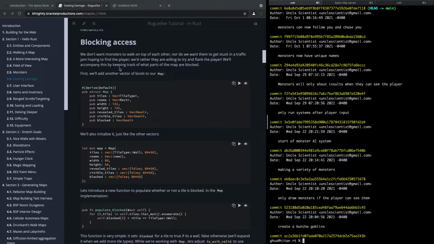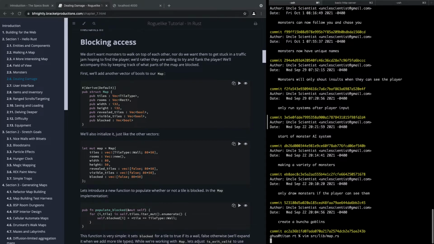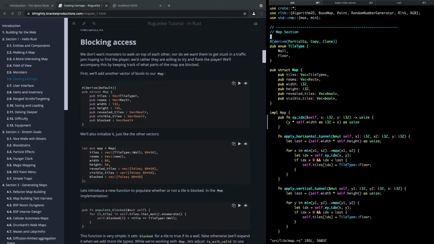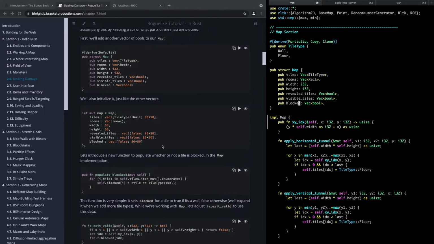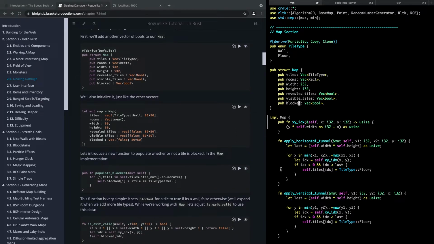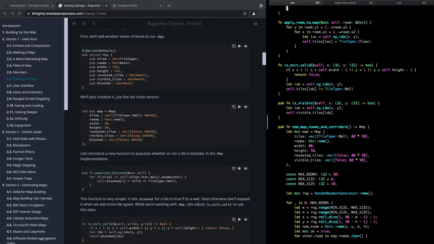We'll accompany this by keeping track of what parts of the map are blocked. So we're going to add something to the map called blocked. So we have all of these, and it's another Boolean vector. And we'll initialize it. Where do we create a map? Here.